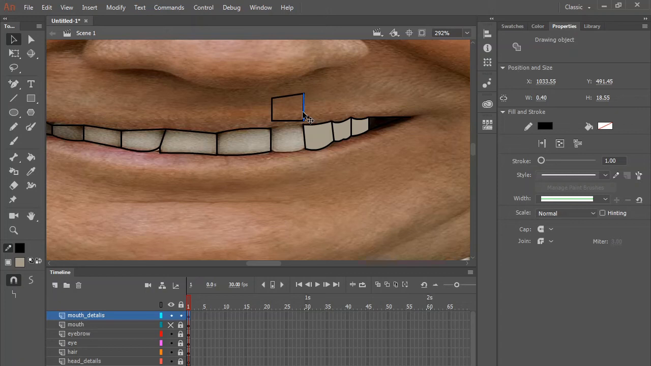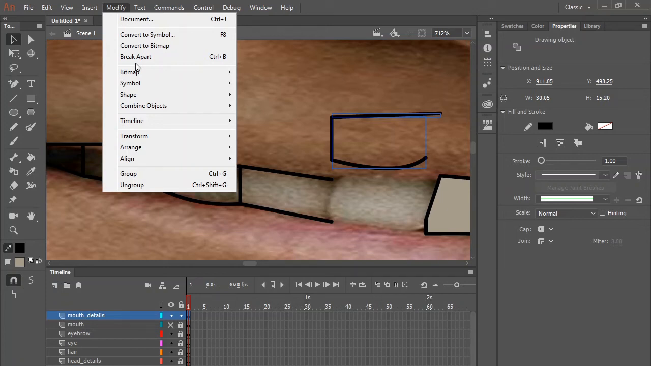Grab your line tool and draw and spread those two up, move it up, break apart, with your line tool, fill it with selection tool and free transform tool, move it back to its place like that. Okay.